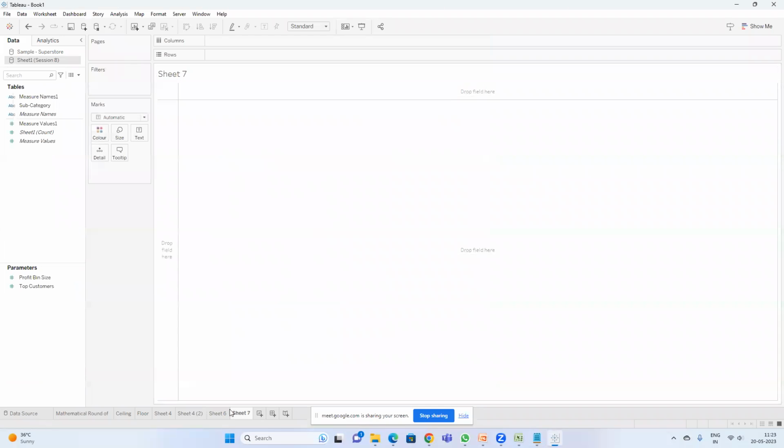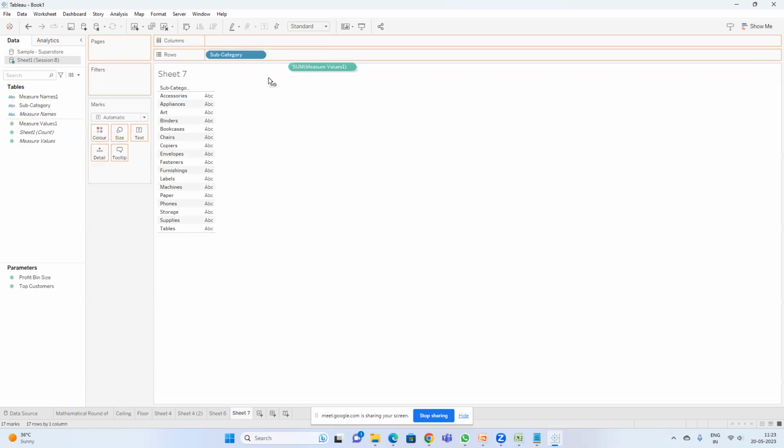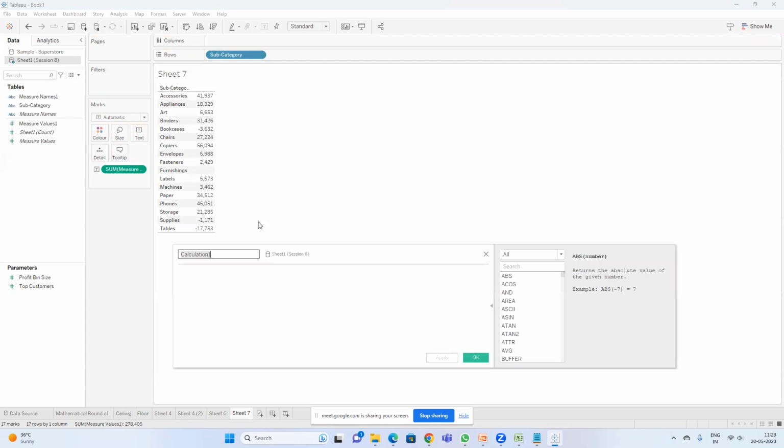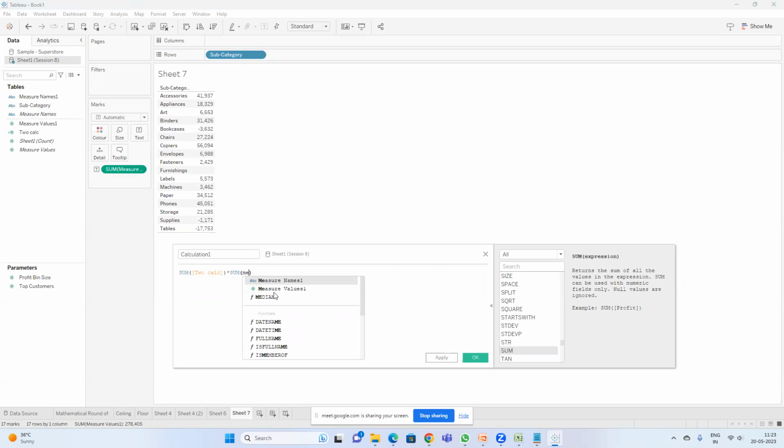And let's use this column and put this sub-category and put the measure value. Okay, so here you can see this. And let's say I'll create a calculation where I will write only 2. I want to multiply this sum of value with the 2. So I'll create a 2 calculation. Now I want to write a calculation saying sum of 2 cal into sum of measure value, and say okay.